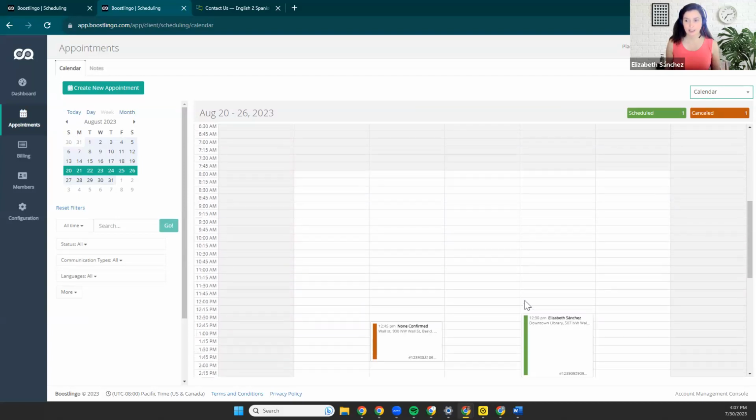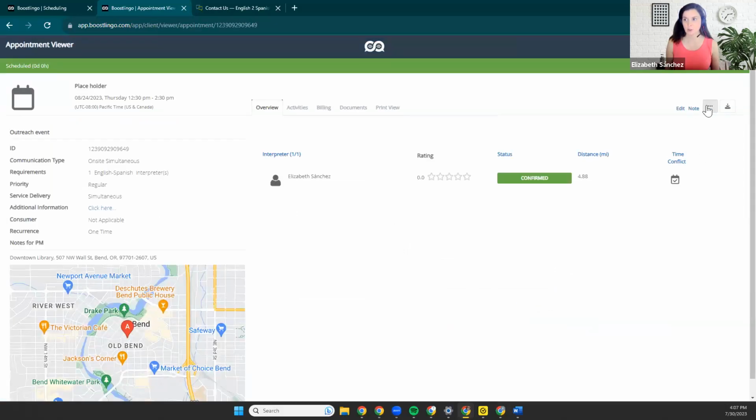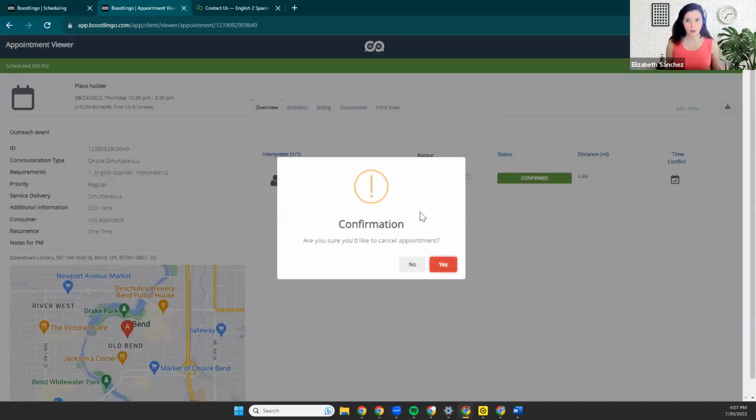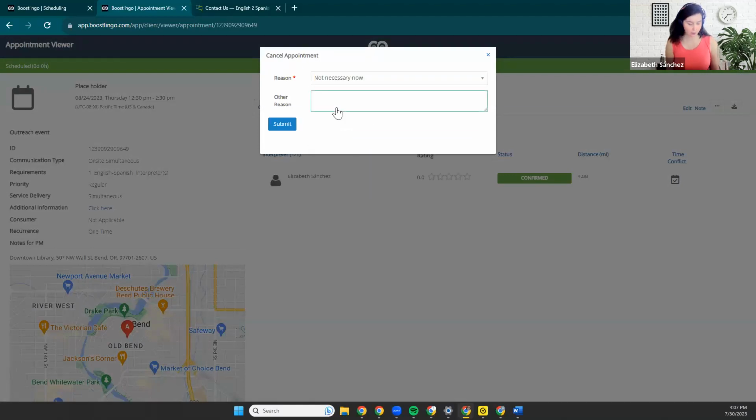And we're able to go ahead. Let's say we want to cancel. We're like, oh, this event got canceled due to smoke. So we're going to go in here, click on the three dots, hit cancel. It does ask, are you sure? And we want to say yes. We're going to put not necessary now, due to smoke. So now that we have canceled this appointment, we're going to hit submit.